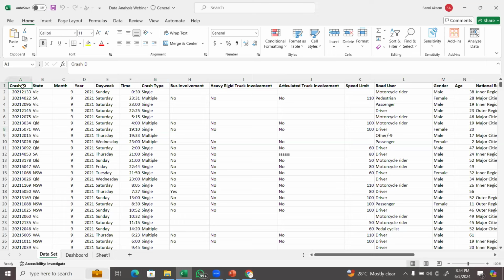And Excel will always ask us one simple question: does your column have header? I'll say yes. Now, what are headers? Headers are the column identifier. They are what we use to identify our column. Right now I can know that this particular column contains ID, this one contains date, this one month, this the year, this one day of week, this contains time, this contains crash type. So that is how we identify that. So we call it header.